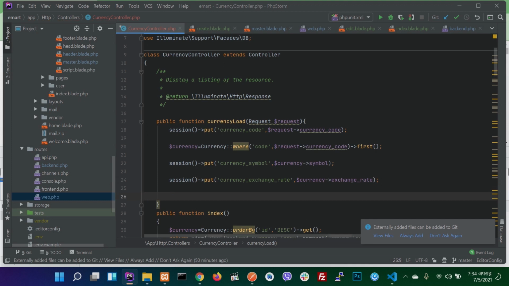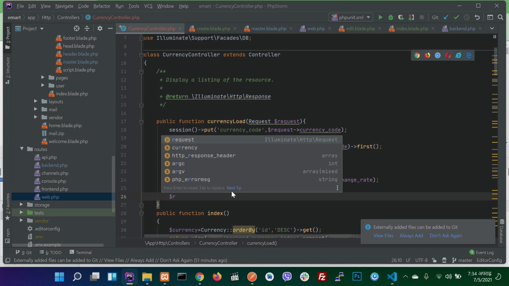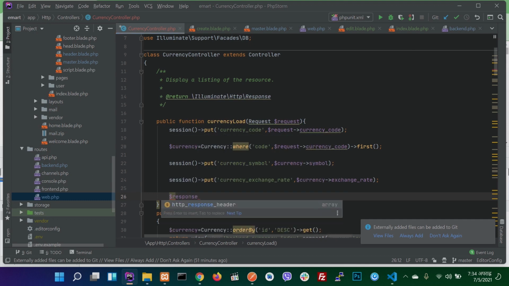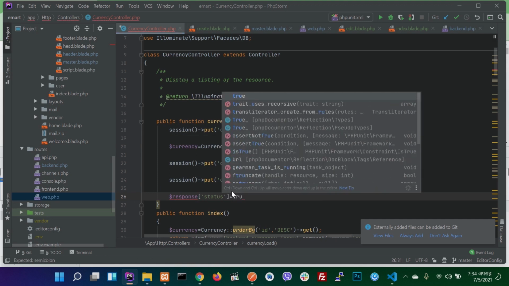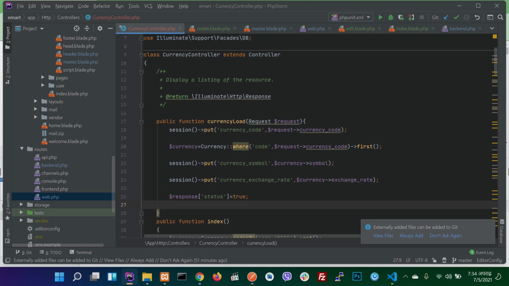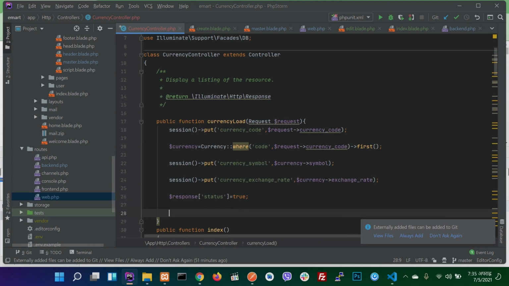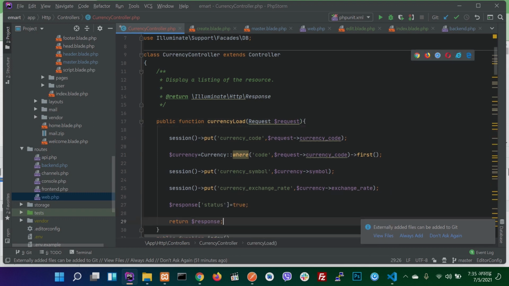Now write the response message. Response of message is, but we don't need a message. We need to reload. We reload the website, so we don't need any message. Only response of status, make it true, okay, and then data also we don't need. Return the response. That's it in the controller. Look at this, it's very easy.